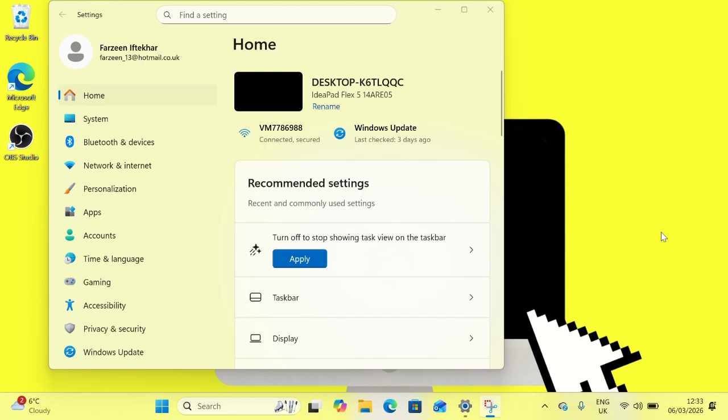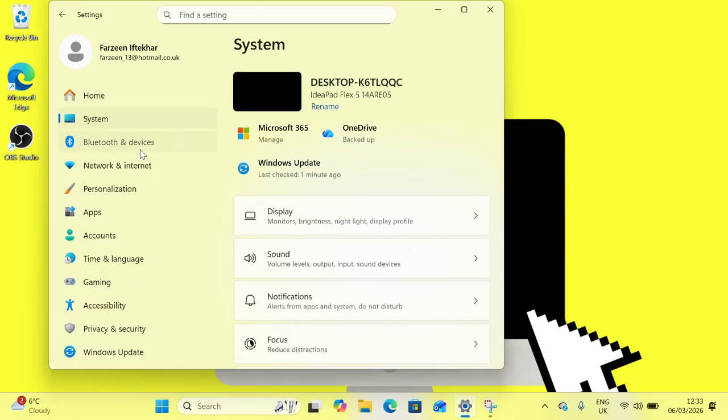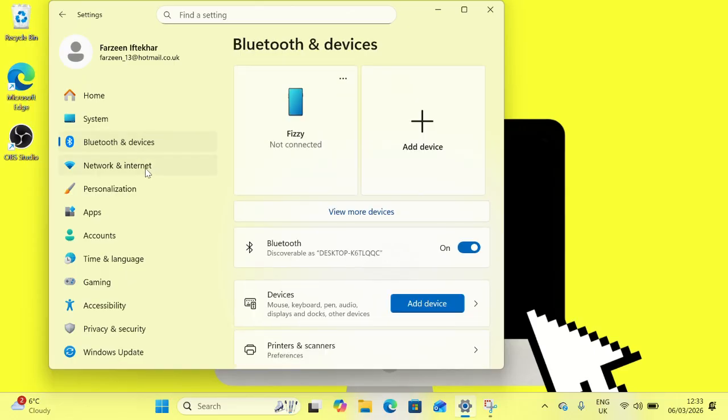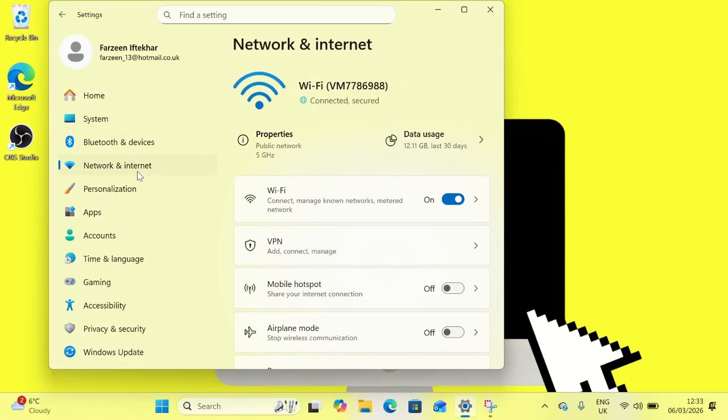Settings is where you control your computer. Here you can change your background, connect to Wi-Fi, adjust your sound, update your computer. You have all the apps, accessibility, the system, Bluetooth. So in simple terms, what we can do is just look at Wi-Fi for now.